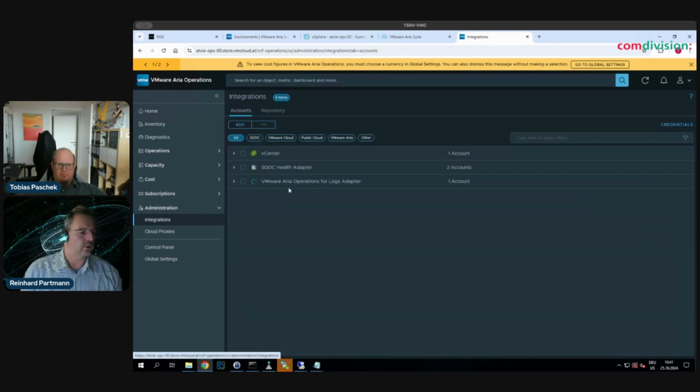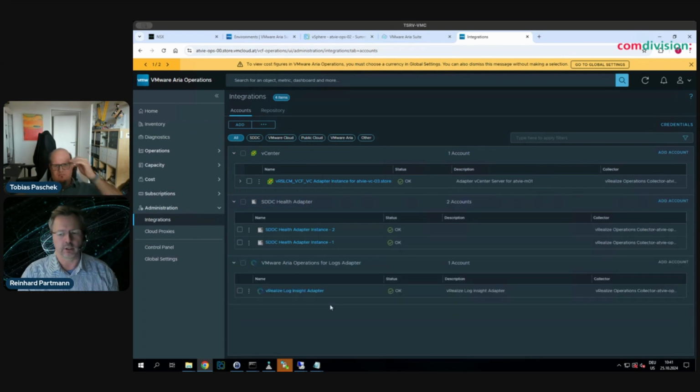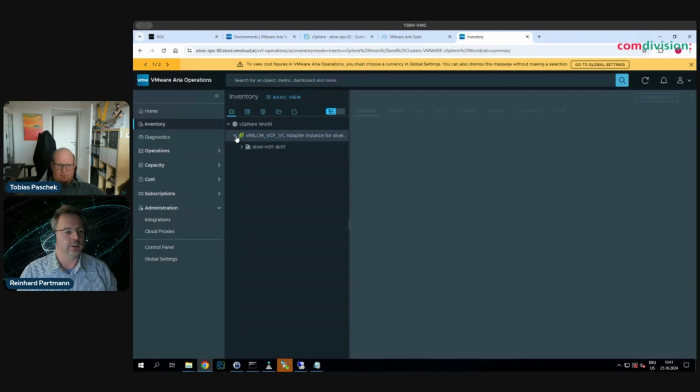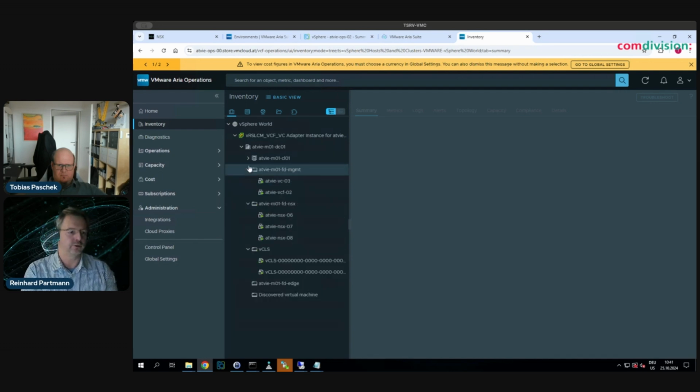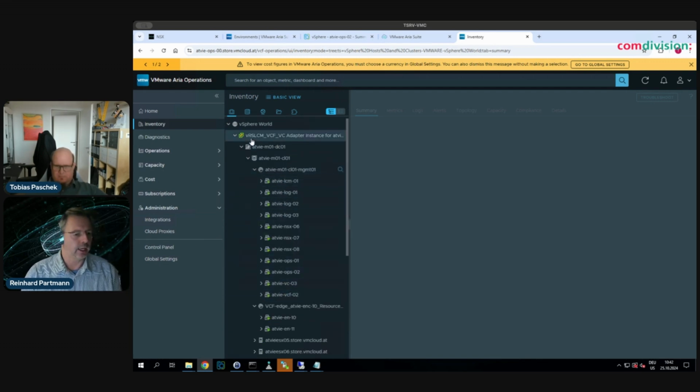If we have a look into the integrations, you see vCenter, SDDC Health Adapter, and also the connection to Log Insight is there. So basically, we can go also into inventory, what has it already discovered, like vCenter, and so on and so forth. But a deep dive on that, we will do with Ella, and this will be in one of the upcoming episodes. So all in all, you have seen the installation of Log Insight and operations is fairly similar.